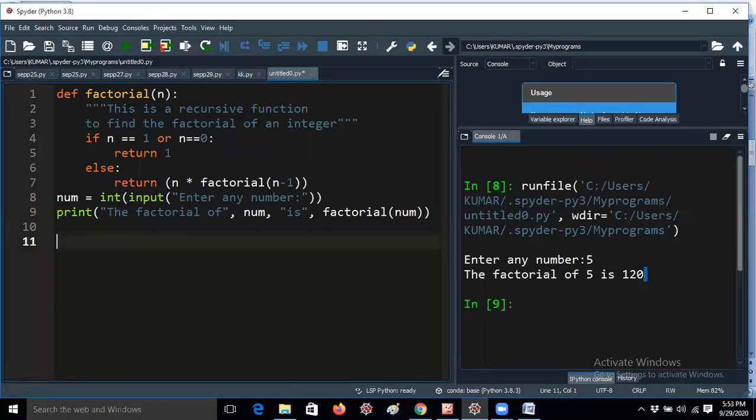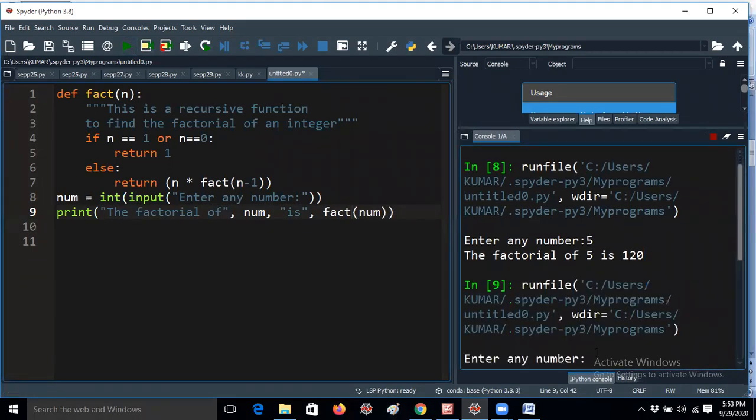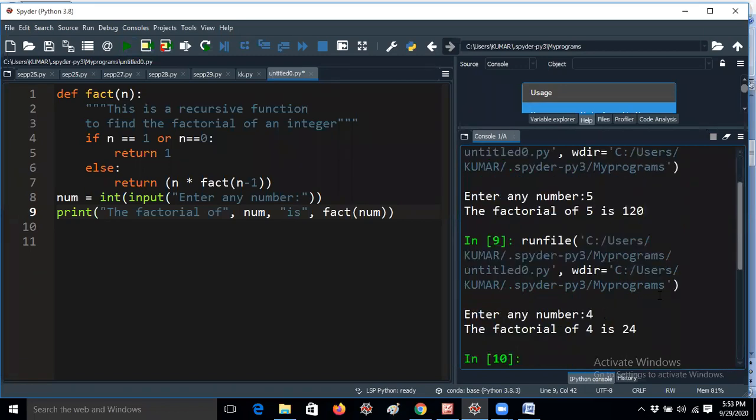Anyway, I will change the function name because you may be confused. I would like to name it fact, because fact is a user defined function. I'm giving fact here, and here I am calling the function. This is fact. Now the errors will be removed. Again I am running the program. I would like to ask for 4 factorial. I'm getting 24, guys. I hope you understand now.